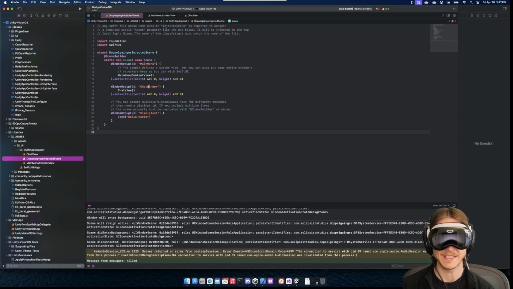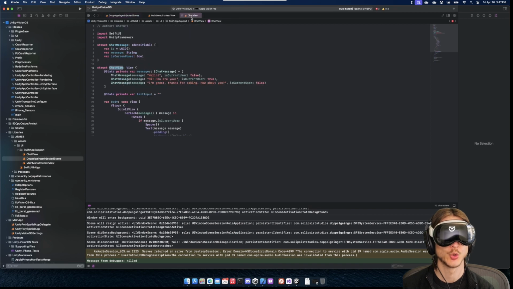Is it? Oh, ID. I think this one. Chat window. It's either going to be chat window or chat view. I guess we'll find out.